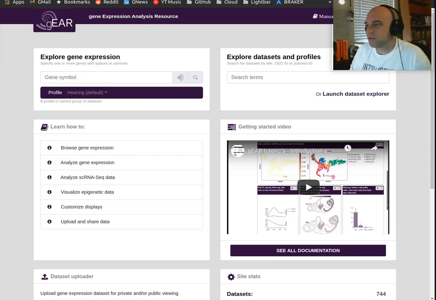My name is Joshua, and today I'm going to show you how to use the Dataset Explorer. It replaces what was previously called the Dataset Manager with a heavier focus on searching for datasets that you want to see gene expression for.